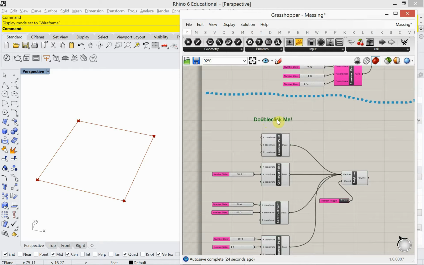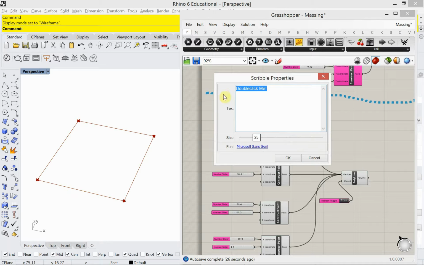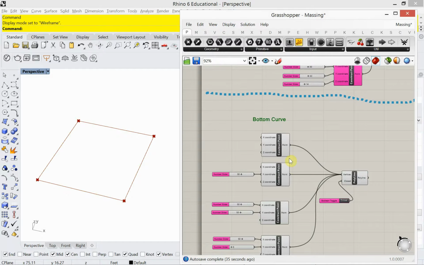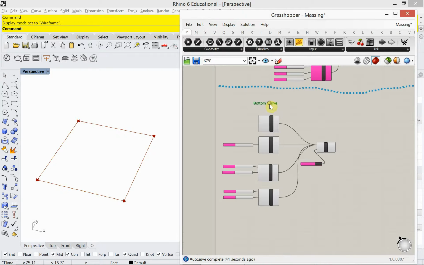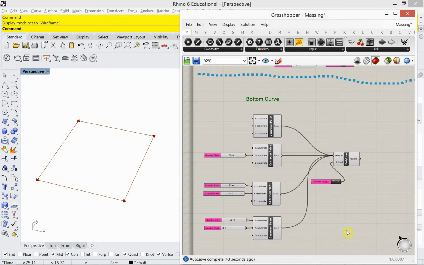And I'm going to call this bottom curve. So you might be thinking, why is he calling that a curve? It's a polyline. It's made up of straight line segments. Well, in Rhino, everything is a curve. So that is a curve. I just got used to thinking that way.